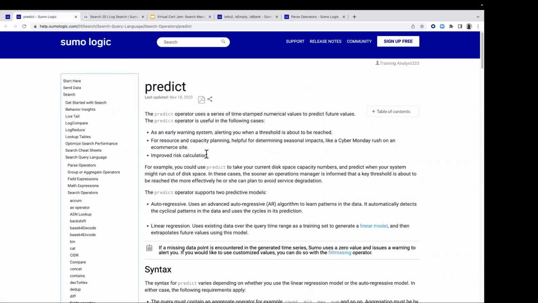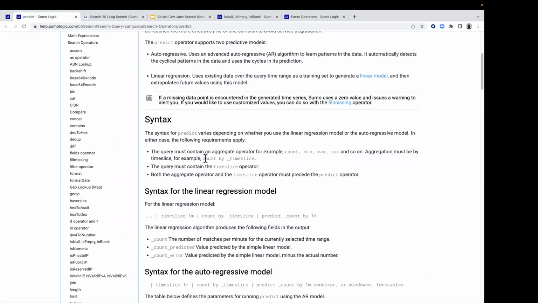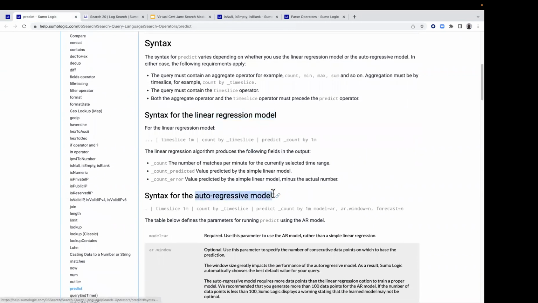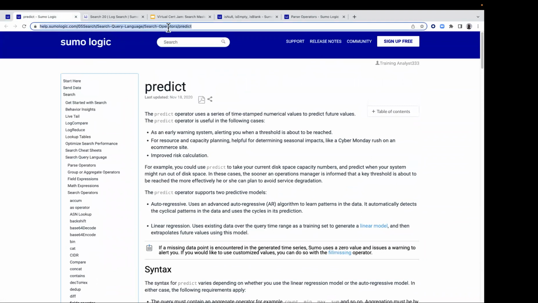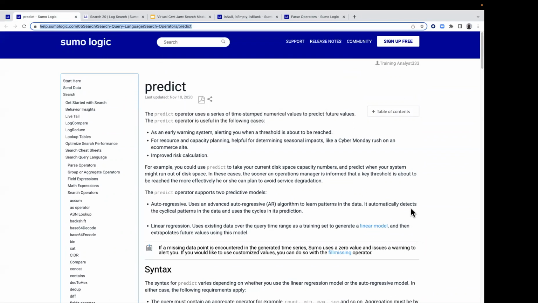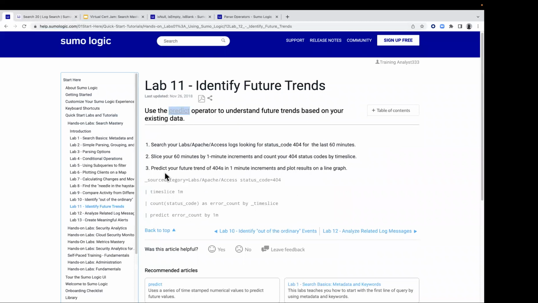But I want to show you there's 2 types of predictions, okay? There's a linear regression model, which is what we're going to use. And there's the auto regression model. Okay, so again, this link I'll paste in the chat for you. You can peruse that and review that on your own. Be aware there's 2 types of predictions. Okay. All right, going back to my lab steps.